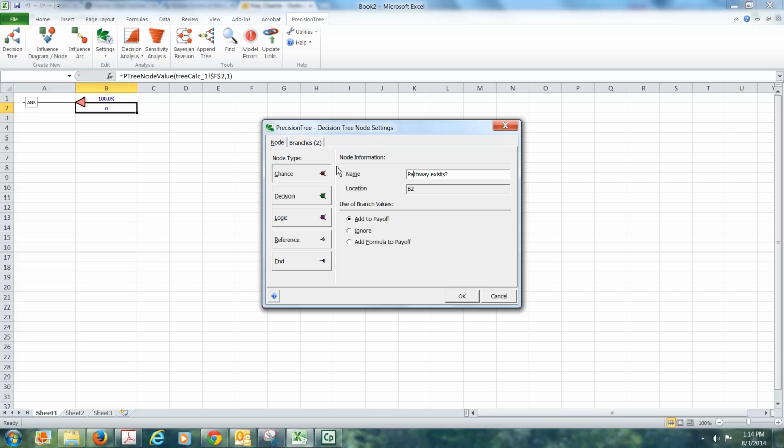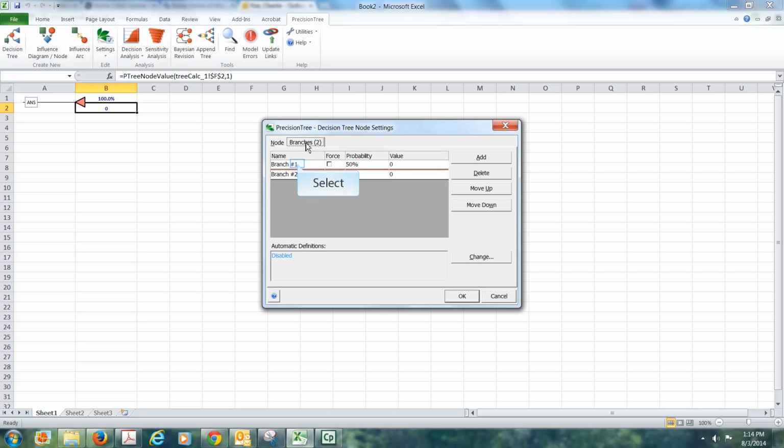Now when you open this, you by default get two branches. So if I click on the branch tab, you'll see the two branches. And I'm going to call one branch yes, a pathway exists, or no, it does not. Right now each pathway by default has a 50% chance. We're not going to mess with the probabilities at this point. If you have a model where you want more than two branches, you can add branches. You can add as many branches as you like, and of course if you decide that you've got too many branches, then you can simply delete them.